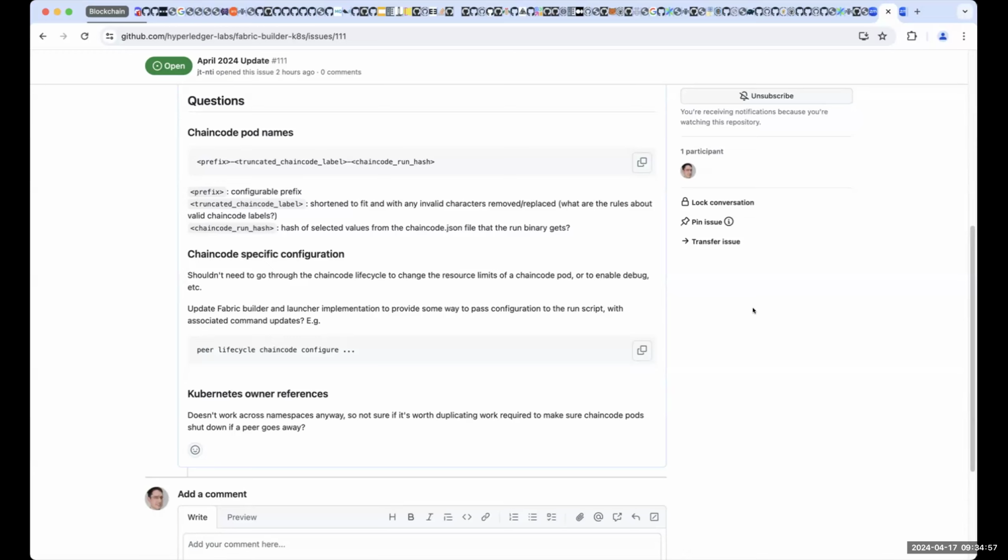That might be in the peer's configuration, in the external builder section. Isn't there a set of environment variables you can set to propagate? I thought that was an open-ended list. Yeah, so that's what we're using, but that's per peer, essentially, not per chain code. Yeah, which is not very granular.